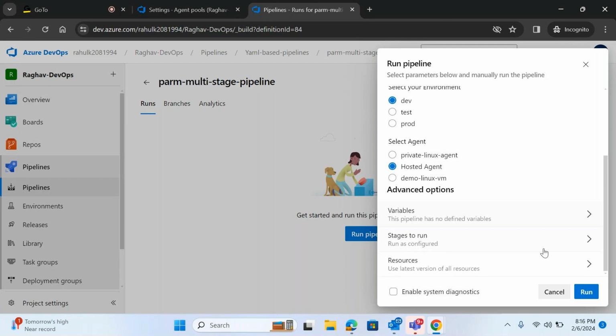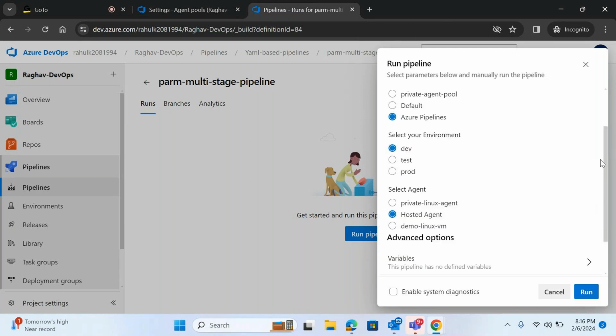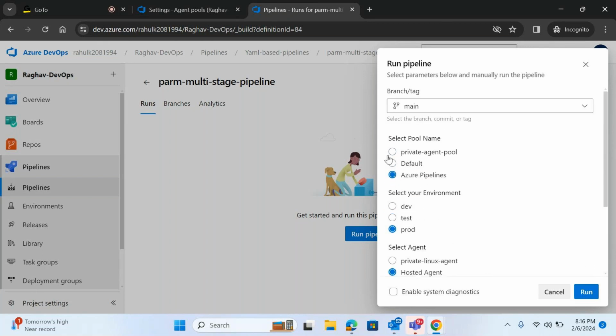Environment. Now say dev environment, or you can test. Select anything: dev, test, prod. Anything you can select. If you want to use your private pool agent, you can select this. If you want to use the default Azure pipeline, you can select this one also.